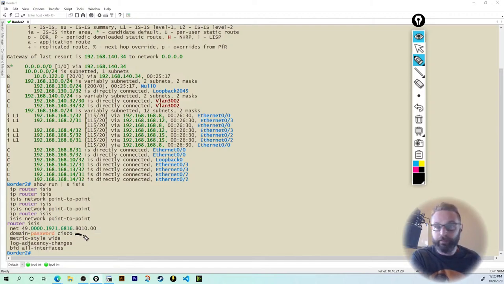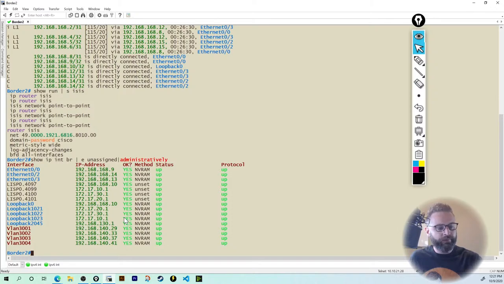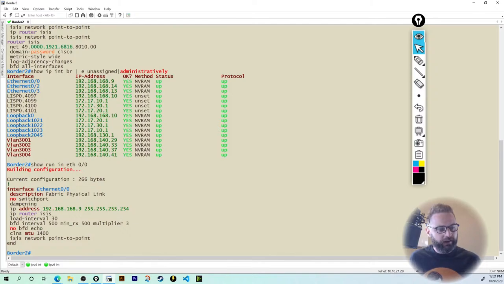We can see it established a basic password. It's using BFD on all the interfaces and logs adjacency changes. Pretty standard stuff when it comes to configuring ISIS. And then you actually configure ISIS on the interfaces themselves. So let me bring up show IP interface brief one more time. Let's pick on Ethernet 0/0, so let me do show run interface Ethernet 0/0. And there we go, right here. IP router ISIS turns ISIS on that particular interface.